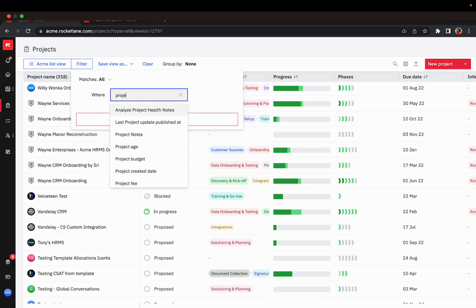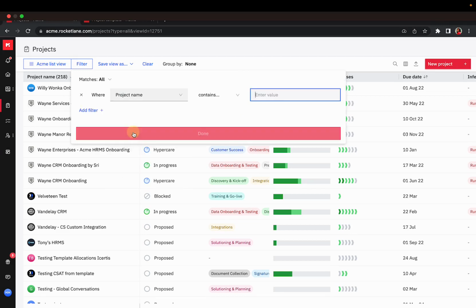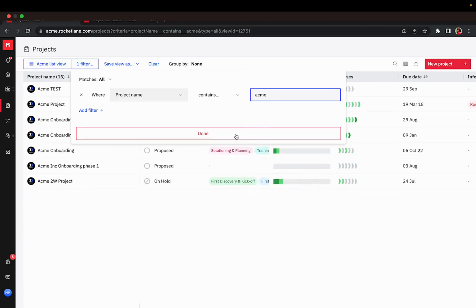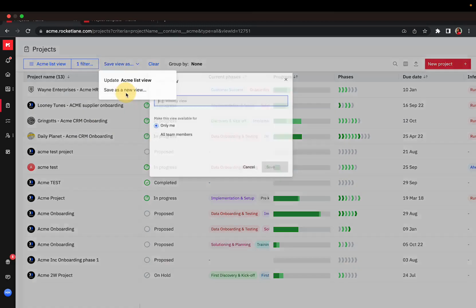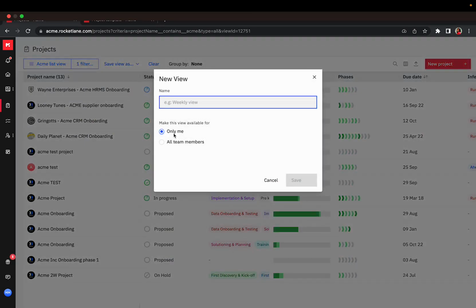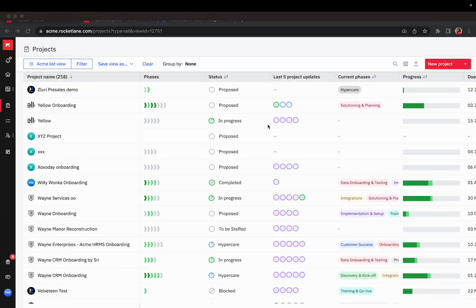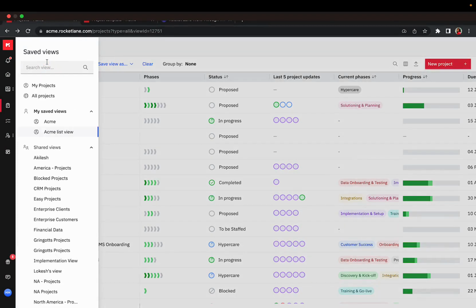For example, let me use the filter to filter all the projects with project name as Acme. If I do that, all the projects with the name Acme contained in their project name will pop up. You can have this view saved for yourself or for all your team members. You can access these saved views by clicking on this hamburger icon. Here you can see all the views shared by you and your team members, and also the private views that you saved for yourself, like the one that we just saved.